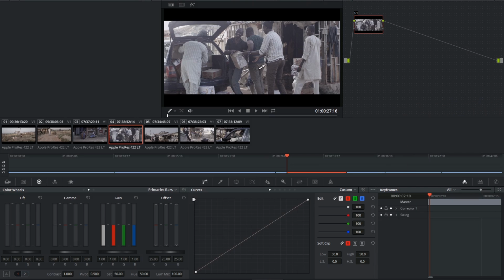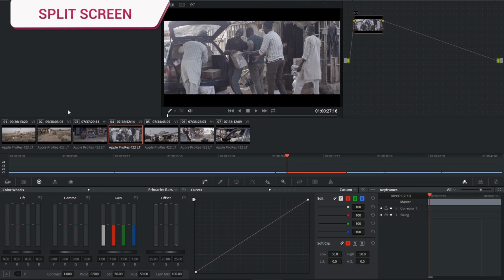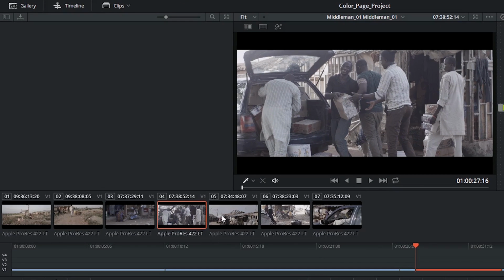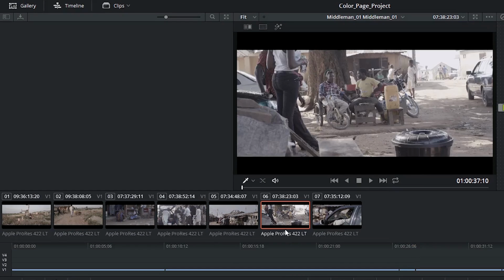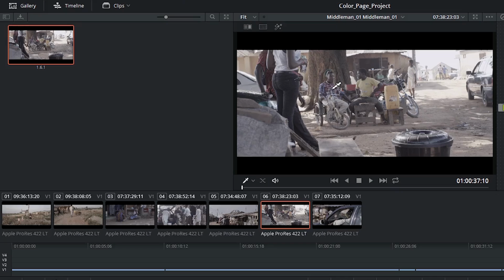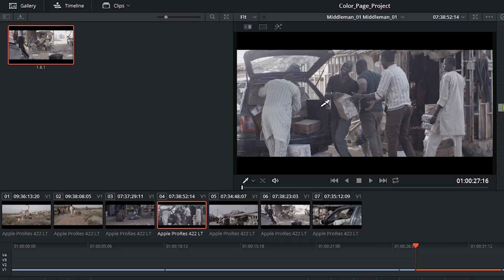The most common way is to use a split screen using the images saved inside of the gallery. Let's say I want to match this clip to this clip. First thing I'm going to do is right-click and grab a still of this clip. It doesn't matter that there's no grade applied to it. This is a completely neutral clip at the moment, because I can still use it for comparison and to get this clip to match it.